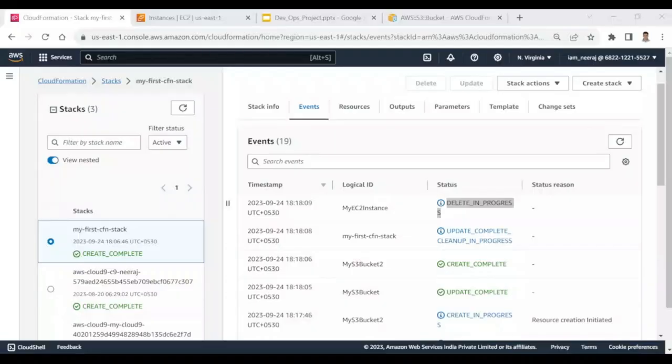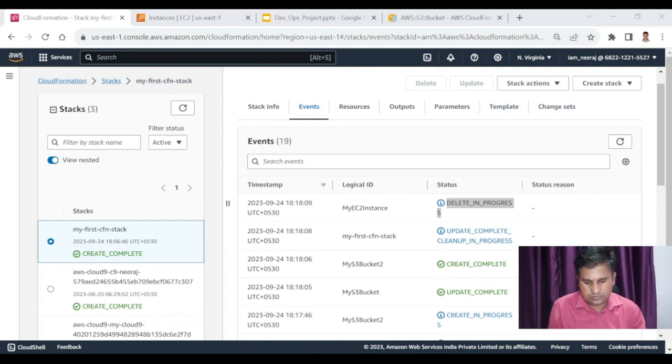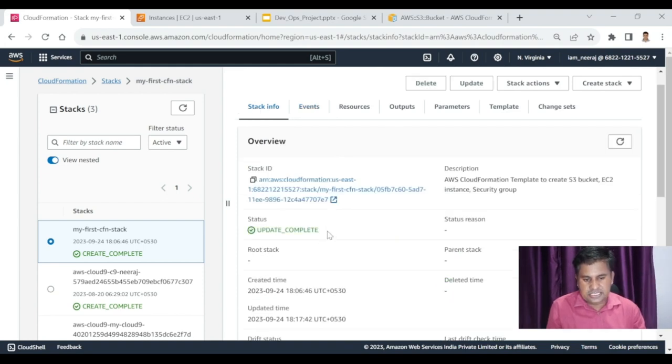Okay, so let's wait for a few seconds, and after that we will check whether a new bucket has been created, whether the EC2 instance has been terminated, and whether the tag value has been updated. These three things we will be checking. Okay, so let's check this out. First go to stack info, and you can see that it says update complete. That's good news.